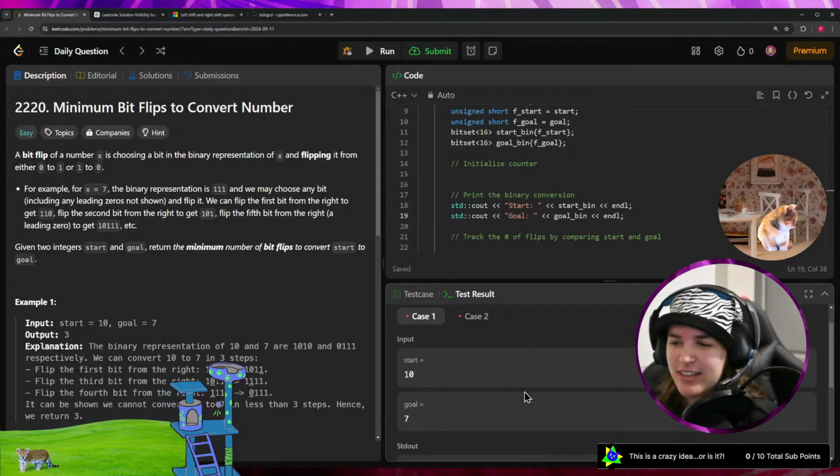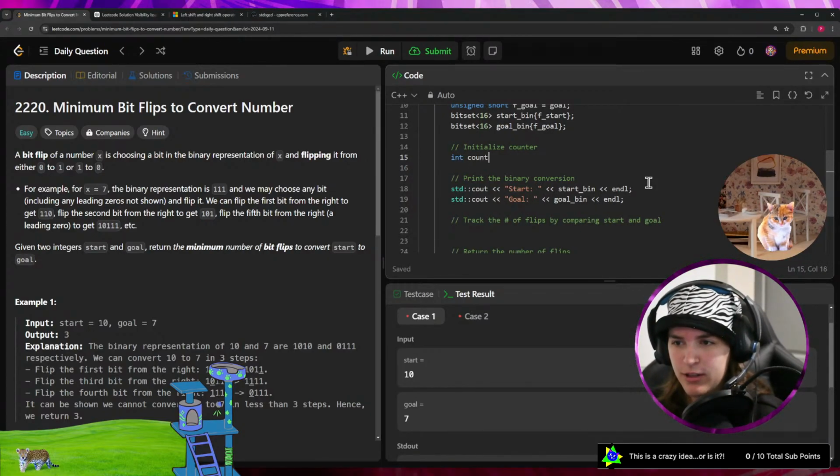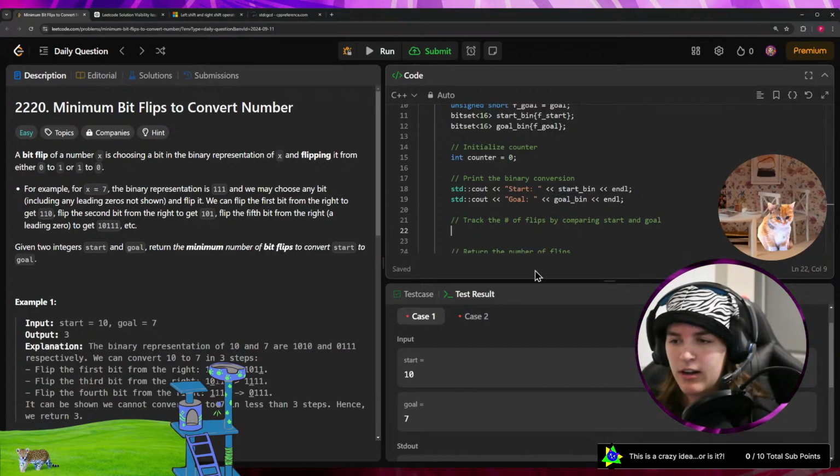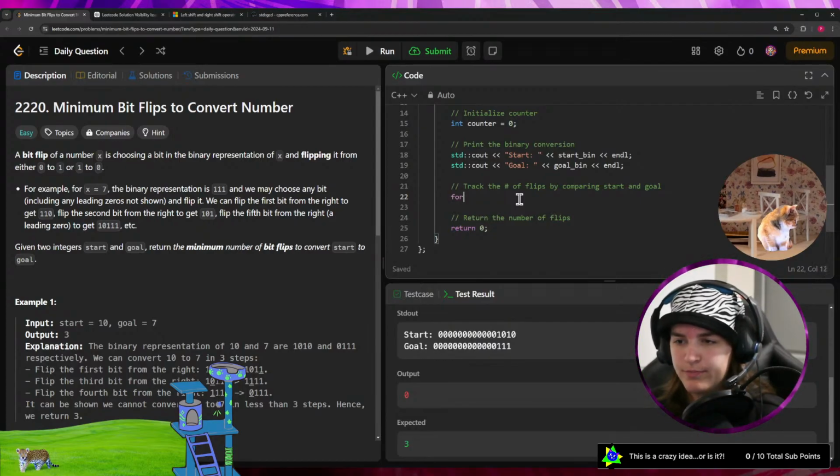Okay, so it looks like that's working correctly, which is good. Now I'm going to initialize a counter just to track the number of flips that I have to do. Then essentially what we're doing, this part's the easy part. If we compare these, I'm just going to compare index by index, because when they're different, then I know that a flip is going to have to happen. So I'm going to do that in the form of a for loop.